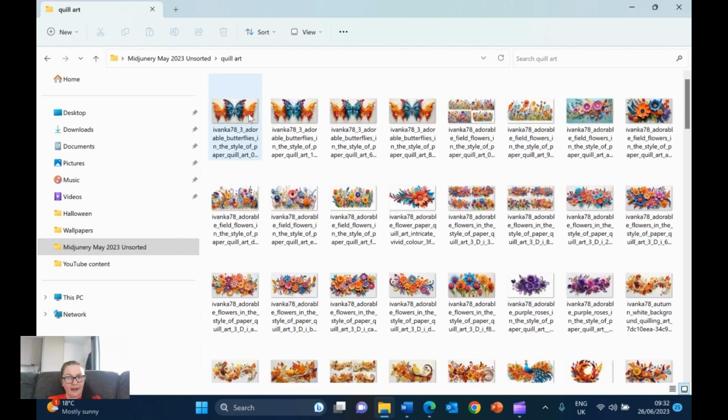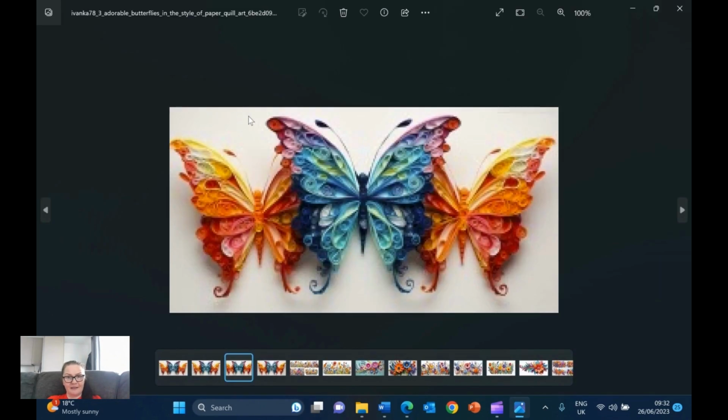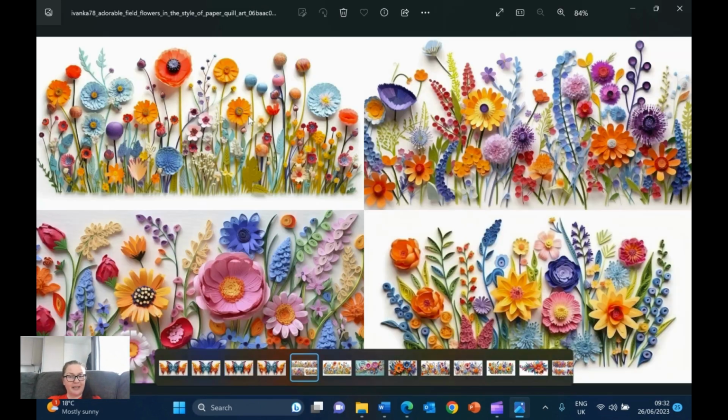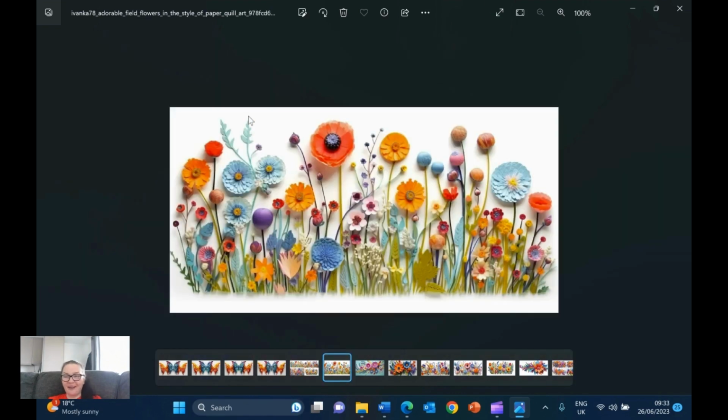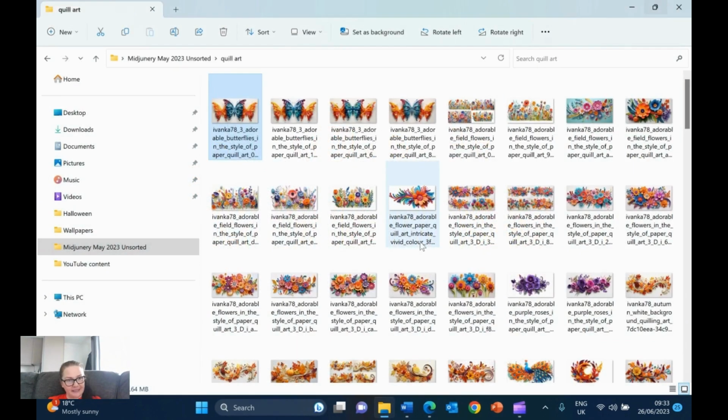Then I've got some quill art, which I love. Look at these. Oh my god, I think I'm showing you what I've created, and oh my goodness, guys, let's get back to the tip, right?